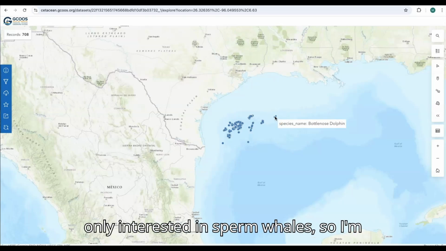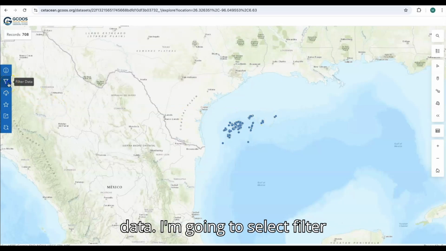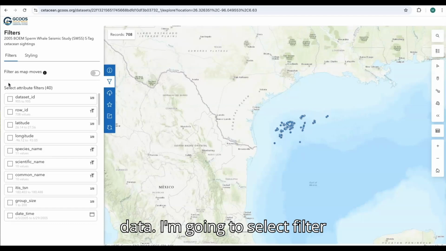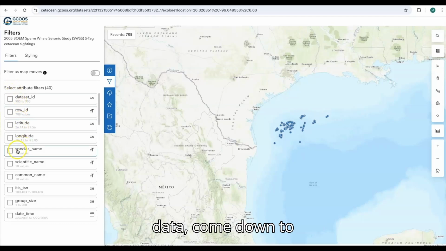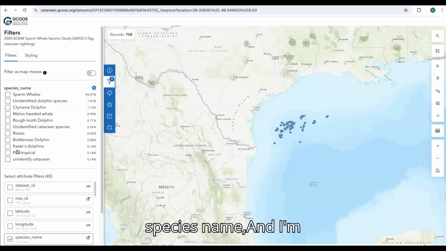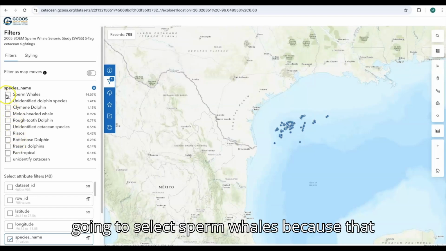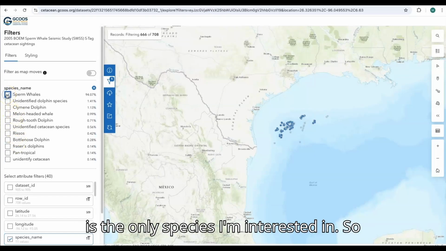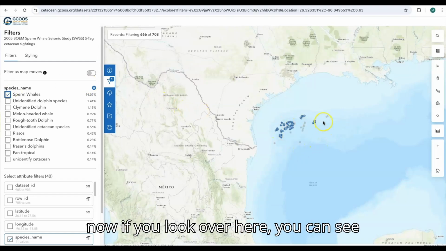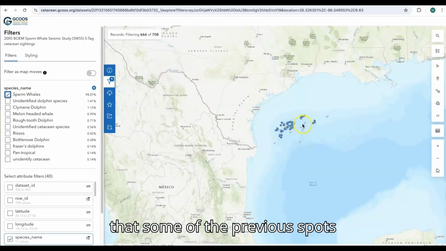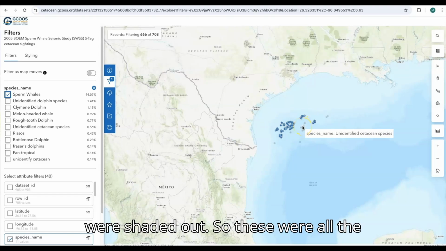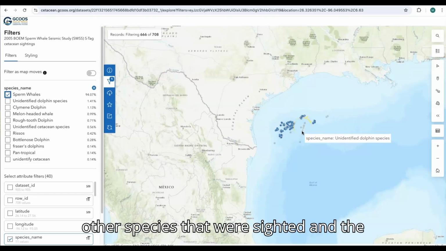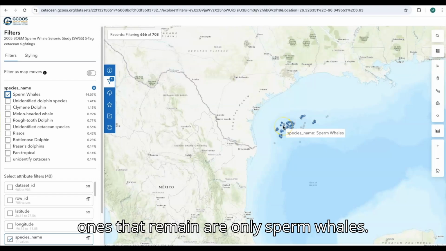Again, I'm only interested in sperm whales, so I'm going to come over here to the filter data. I'm going to select filter data, come down to species name, and I'm going to select sperm whales because that is the only species I'm interested in. So now if you look over here, you can see that some of the previous spots were shaded out. So these were all the other species that were sighted, and the ones that remain are only sperm whales.